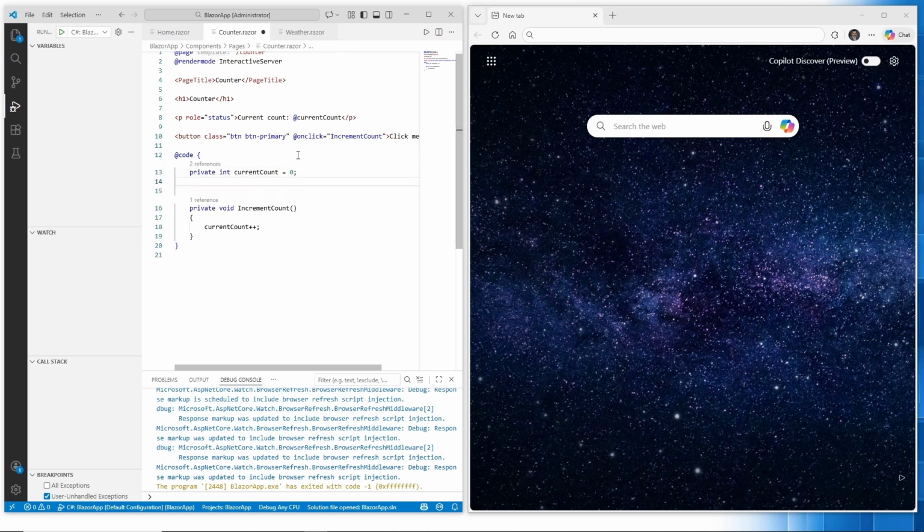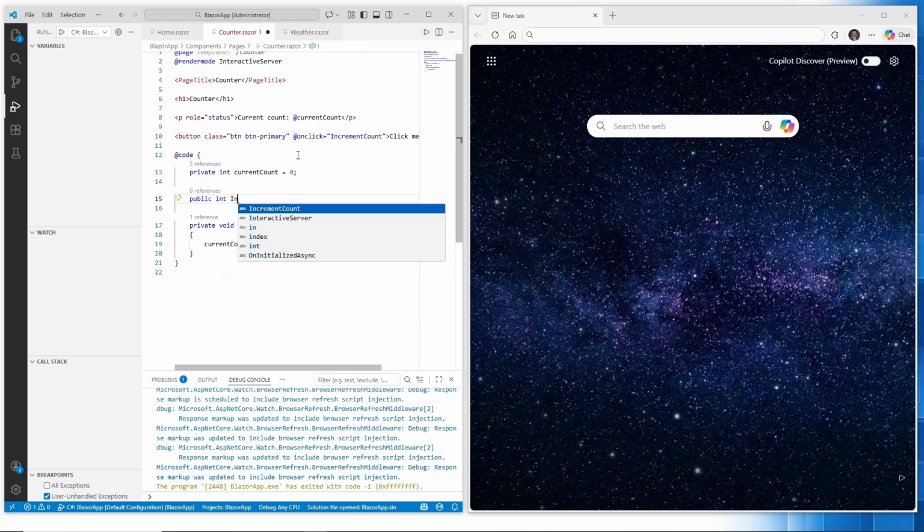So to do that, define a component parameter, and component parameter is just a C# public property. So I'm going to add a public property here, public int IncrementAmount get set and set it to 1. To make this property a parameter, use parameter attribute.